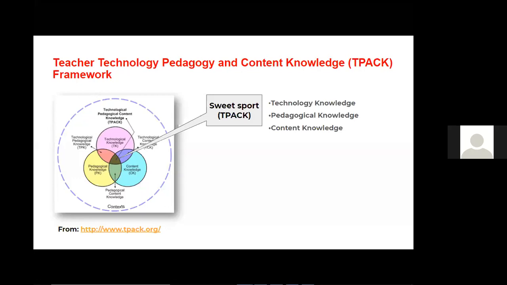So first, content knowledge, CK. As you design your lesson and you want to bring it online, what is your content? Do you know your content well? It simply talks about you as an educator having a solid understanding of the lesson concept, or what we commonly refer to as mastery of content.